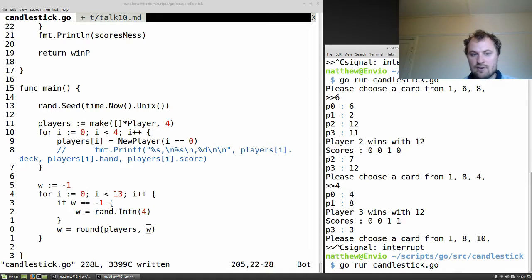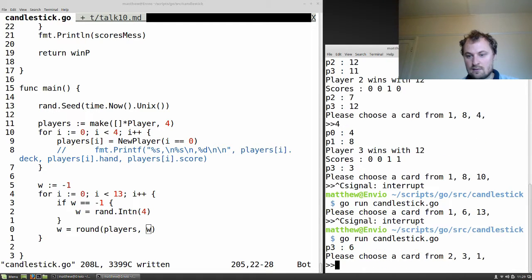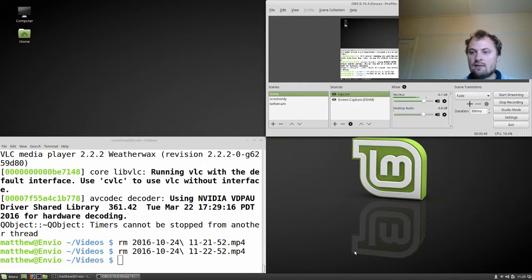I'll run it one more time and see if a different player starts. That was me again. And this time player 3 has started. So yeah, that looks like a random player is starting and it's doing the correct things there. Next question.